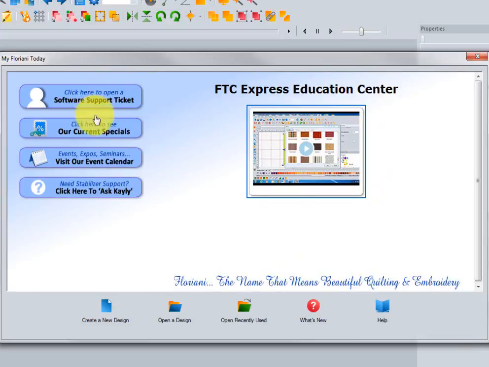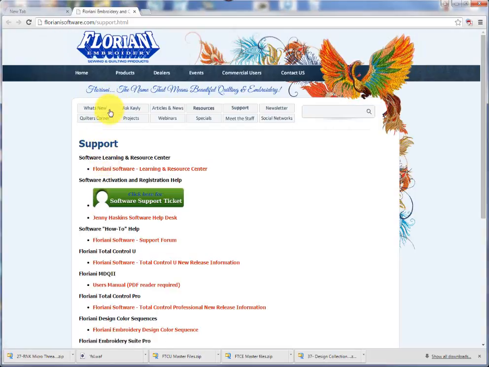On the left hand side you will see some links. If you are working with software and you experience an issue, maybe you have a second computer that you need to load it on, we do have a link right here to our software support. Our software support, when it comes to activations and everything, is done online, and you can click on this link and it will open up a browser and take us to the support page. You'll see this green button right here that says click here for software support ticket.